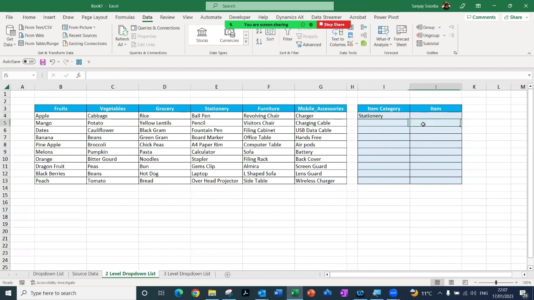And as we discussed earlier, we cannot see any validation here because we have not selected these cells. So what we will do is we will select both the cells and drag it down all the way. So here it is stationery because that is what we have selected. So fruits, we can make changes, vegetables, grocery, stationery is already there. In the last column, we will select mobile accessories. So here you can see the options are as per the selection in I column. We are getting the options in J column. So this is 2 levels of drop-down list.